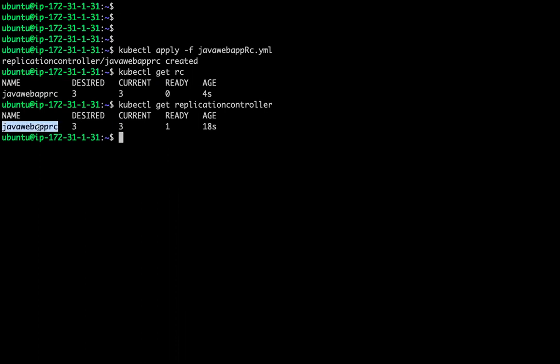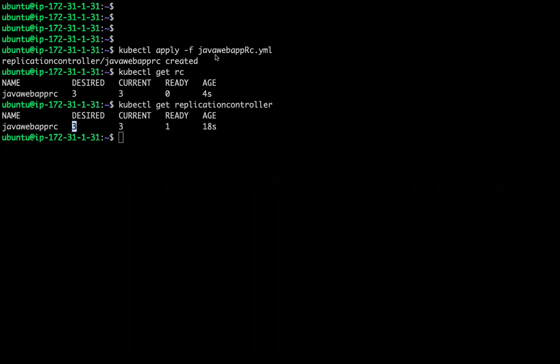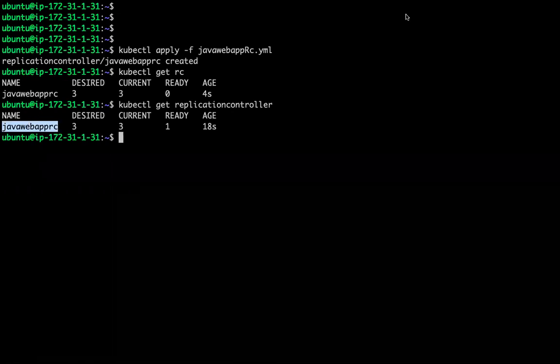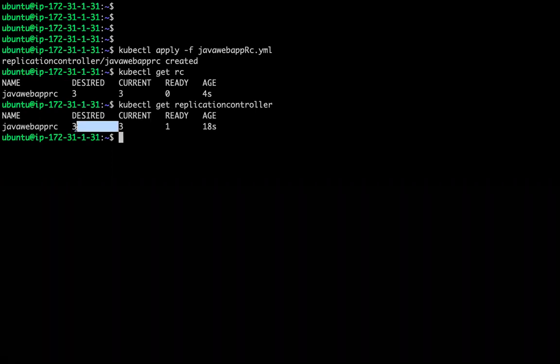This is one replication controller. What is this replication controller managing? Replication controller is managing pods. So what is the meaning of desired? How many we are expecting? How many pods we expected for this replication controller? 3. Current in the sense how many pods are there? Currently, there are 3 pods.